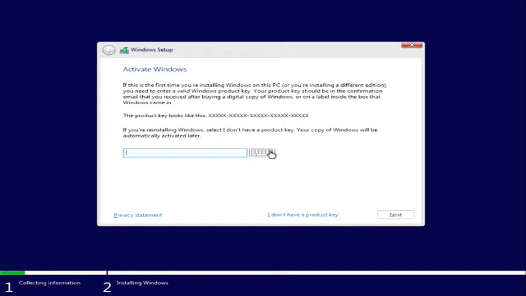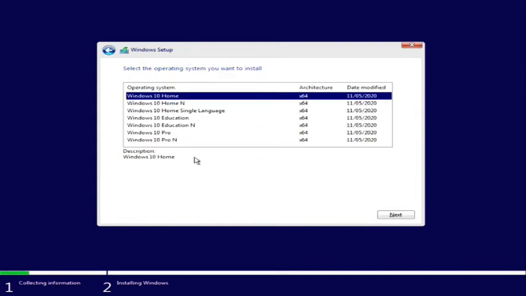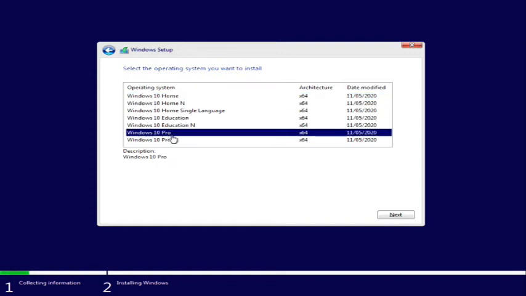If you do, then you'll need to purchase a Windows 10 product key in order to license Windows properly. But for now, you can just click I don't have a product key and the installation will continue anyway. You'll then be asked which version of Windows 10 you'd like to install. My preference is always to go with Windows 10 Pro, but the decision is up to you.